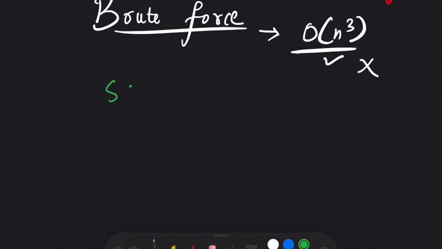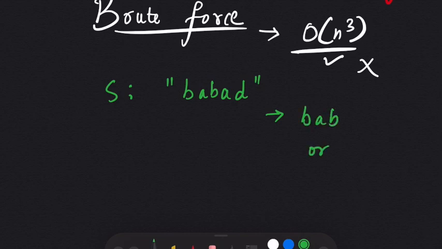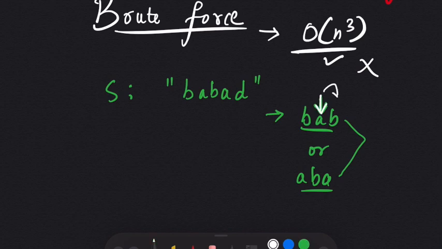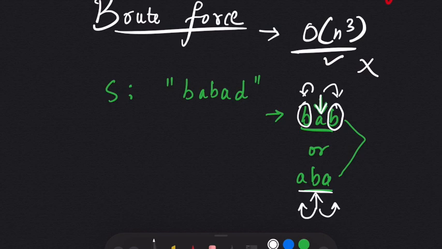So let's say, in the string given to us in example number 1, we have BABAD. And the answer was BAB or ABA. Right. So if you look at both of these answers, starting at the middle position, if we move right of this middle element and left of this middle element, we can see that both of these elements are equal. Same for this. We start from the middle, which is B. We go to the right and we go to the left. And both of the elements at right and left are equal. And that is a palindrome.